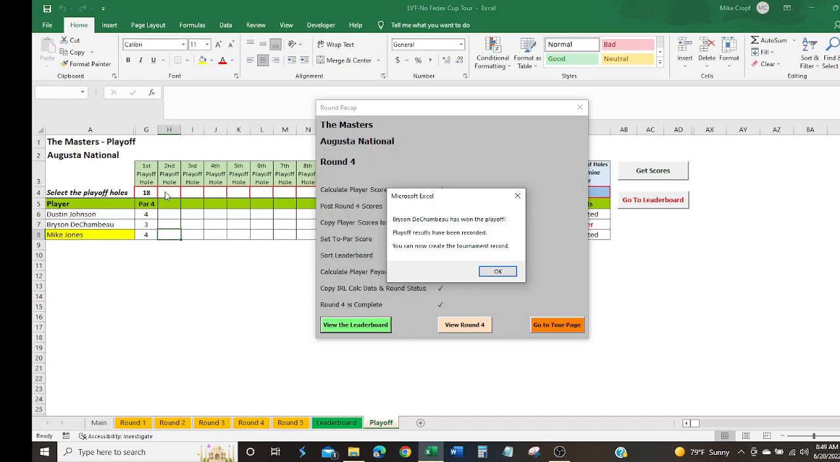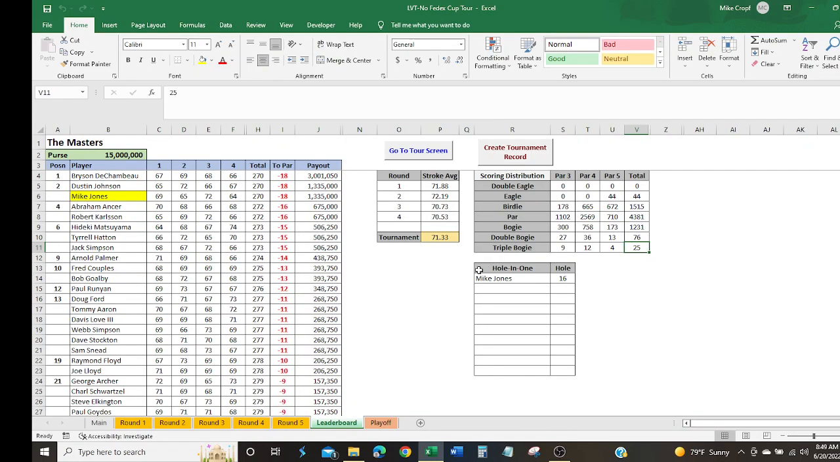Maybe we went back to 10. And so you can pre-fill these as much as you want, or you can fill them in one at a time as you go. So now we're ready to create the tournament record. You see Bryson won it, and then Dustin and me tied for second. And now you're back to creating the tournament record.